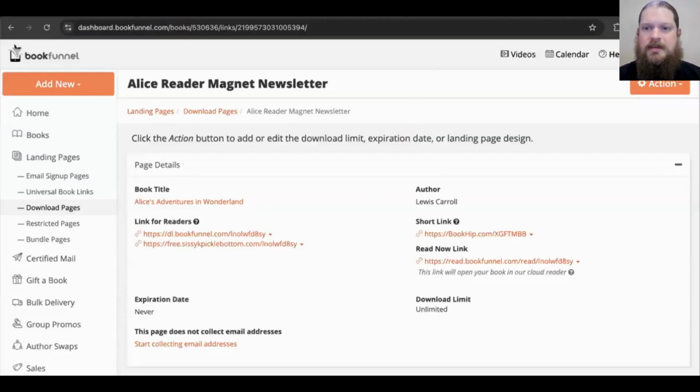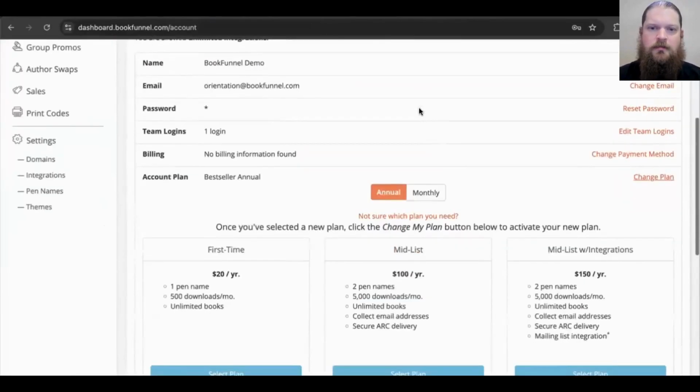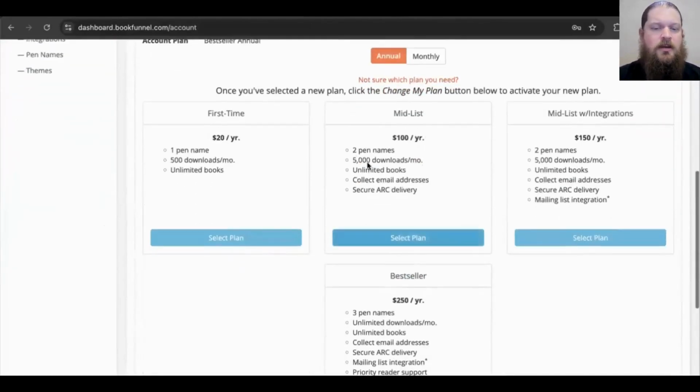Otherwise, if you do want to collect emails, let me go back here. If you do want to collect emails, our mid-list author plan is $100 a year or $10 a month. So there are monthly options as well that allow you to collect emails, and then you would download those and upload them to your mailing list service. If you want them added automatically, our mid-list author plan with integrations is also an option. You can connect your mailing list service to BookFunnel. That way, when readers claim your book through a landing page, they get added to your list right away.